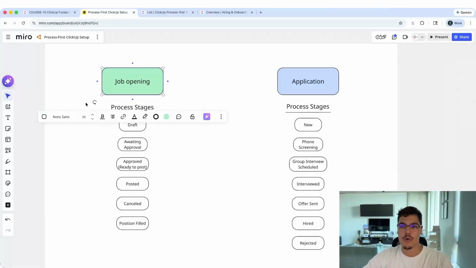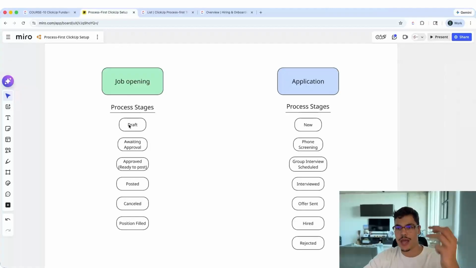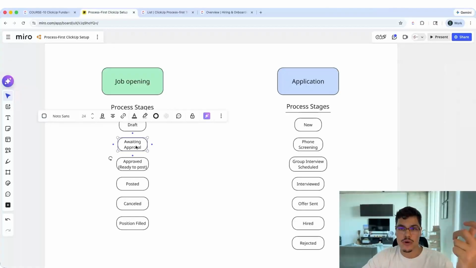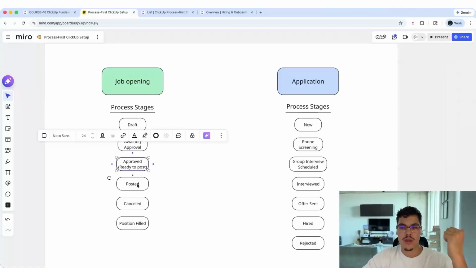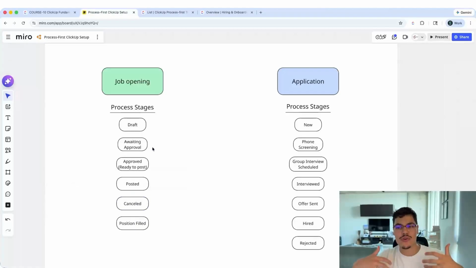So for example, for job opening, if I go through the process at the top, I can clearly see that it goes through stages like draft, when I need to draft it, awaiting approval, approved, posted, canceled. So all those stages, I'm just generating these ideas just to answer the question like, what do I want to see about the job openings, or what phases does it need to go through to give me more understanding of where we're standing. The same with application. You might want to think about what are the process stages that it goes through. Again, it's absolutely up to you. There is no right or wrong answer.